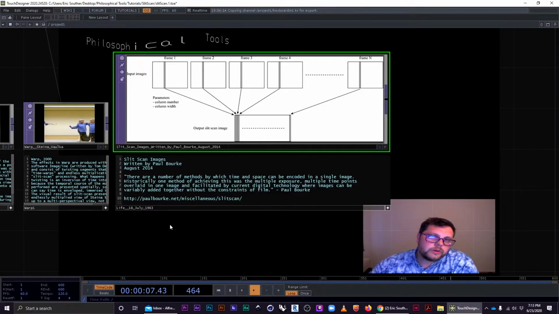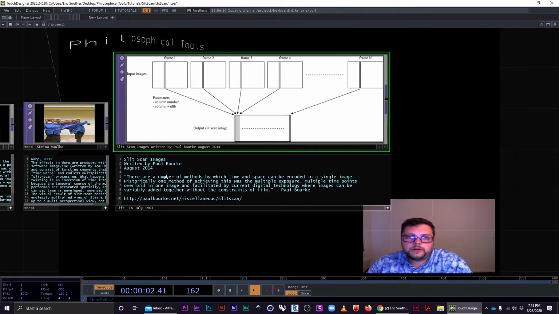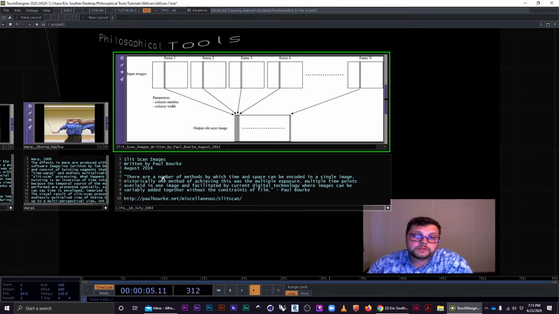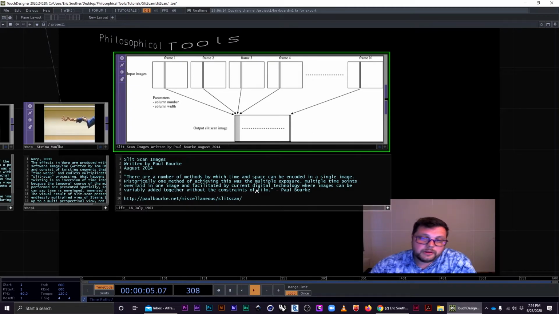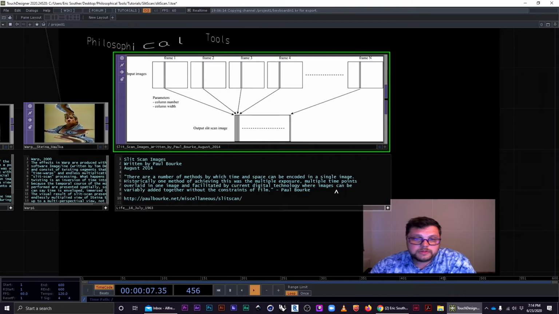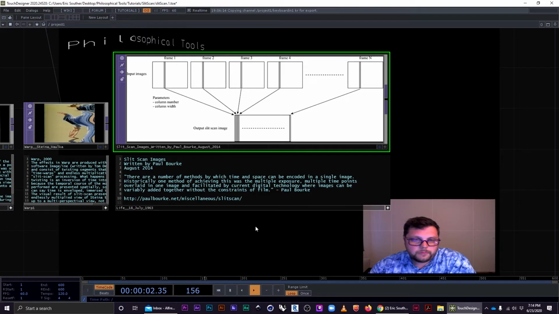I want to quickly show, in addition to some works, a diagram I found on an article Paul Bourke wrote in August 2014 on Slit-Scan images. And I really like what he wrote here. There are a number of methods by which time and space can be encoded into a single image. Historically, one method of achieving this was multiple exposures, multiple time points overlaid into one image, and facilitated by current digital technology, where images can be variably added together without the constraints of film.